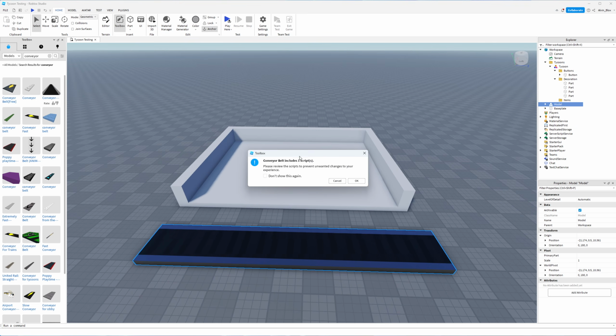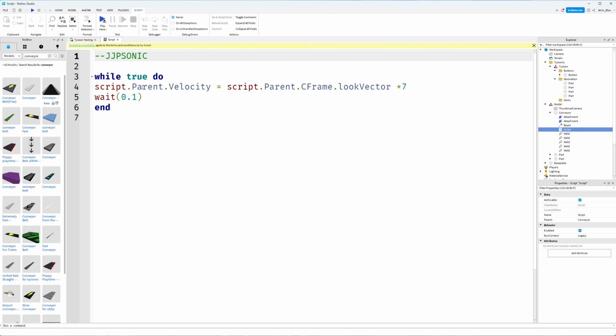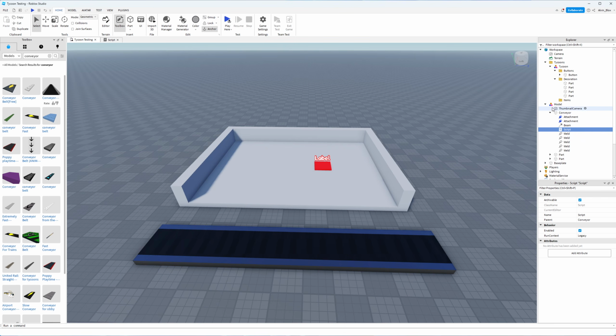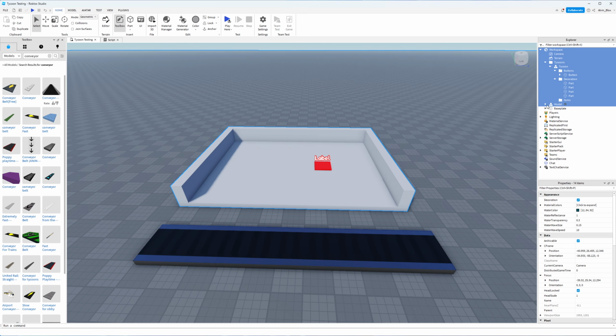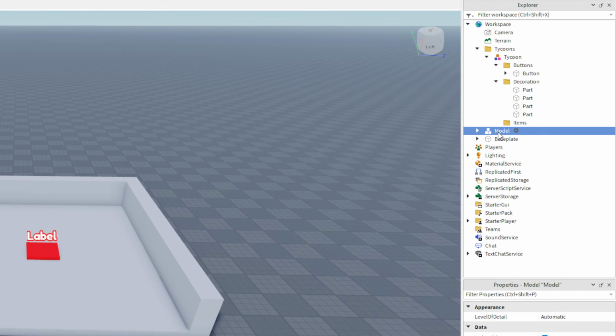Now be careful, because some conveyors can have scripts inside of them, which is okay. Just click on the OK button here. But just make sure you check them, because some can have some dangerous scripts which are in there to cause trouble. This one, however, looks good. Okay, so we've got our conveyor, and I'm just going to select the model of this conveyor over here. I'm just going to right click and rename it as Conveyor.